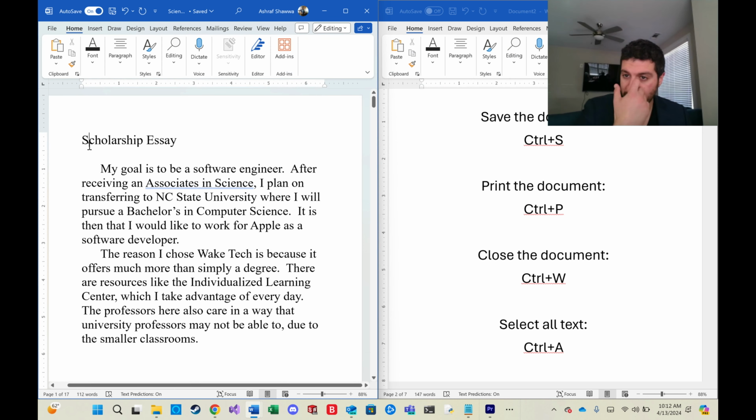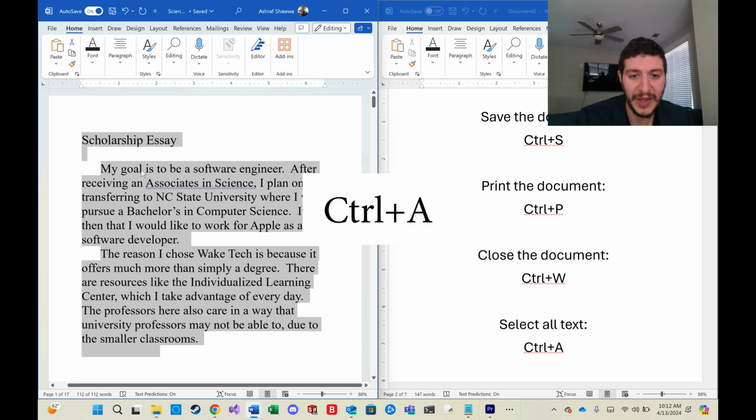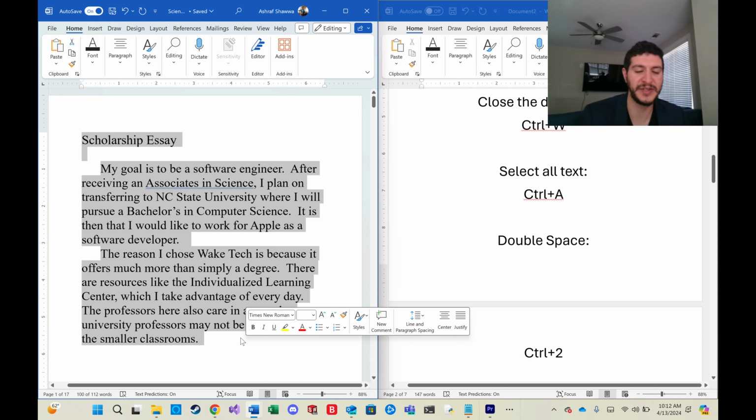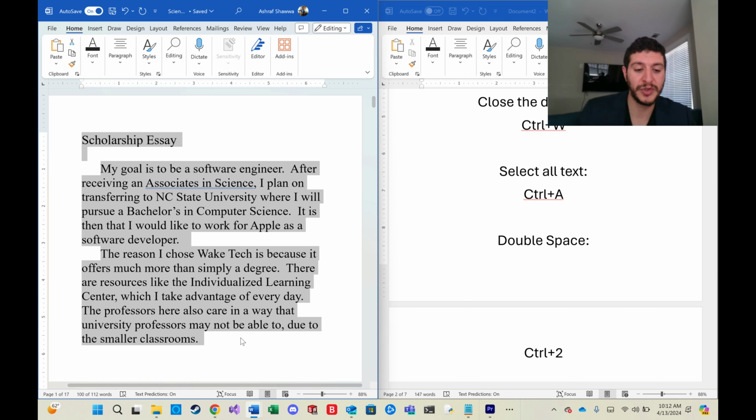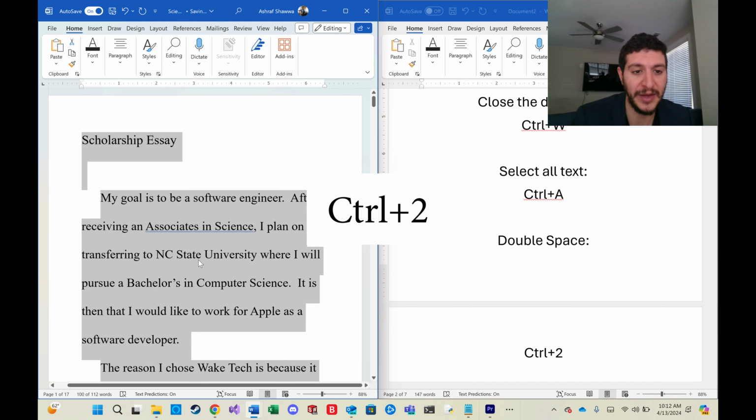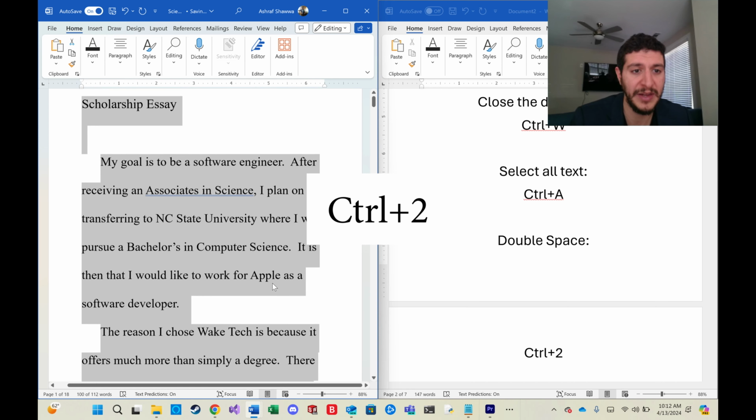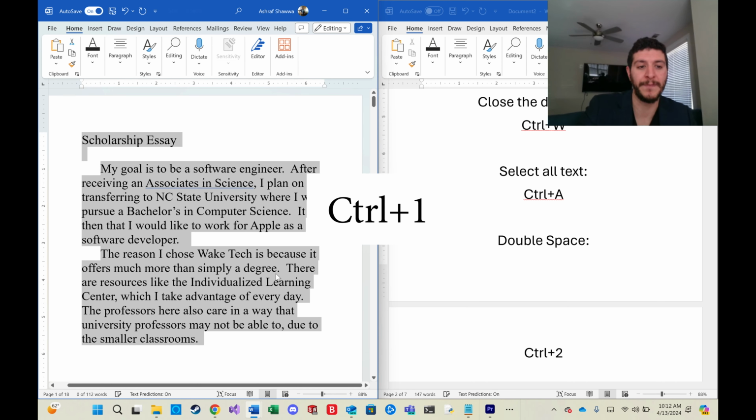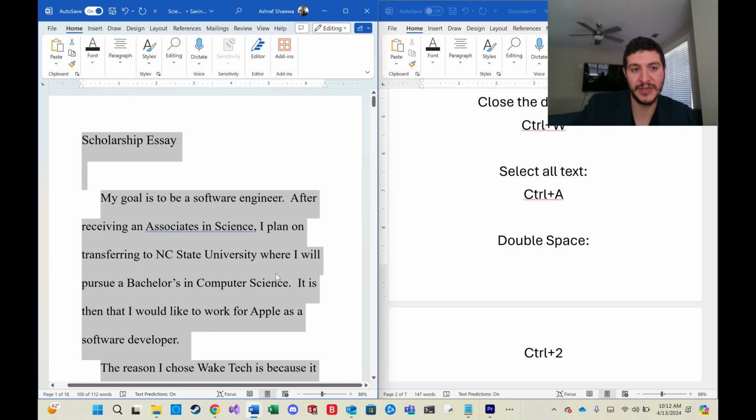Okay, so now let's get into some of the editing of the text. So selecting all, that's Control A, and double space. So say for example, you're unhappy with whether it's an MLA format that you have to do for school, Control 2. There you go, and that goes ahead and double spaces everything. And the way you go back from double space to single space is Control 1. So think of 1 for 1 space between a line, and 2 spaces between a line.